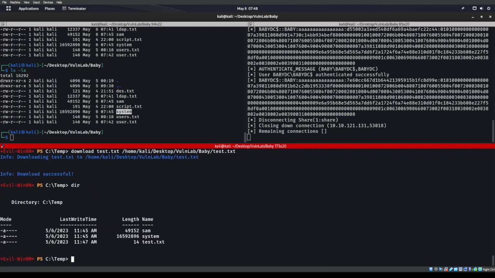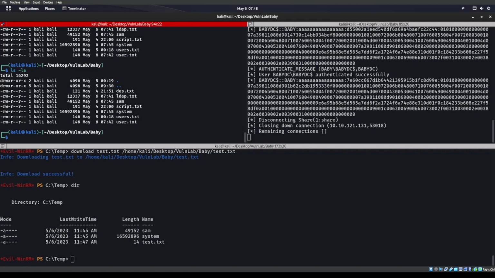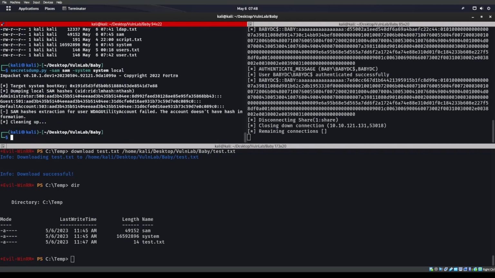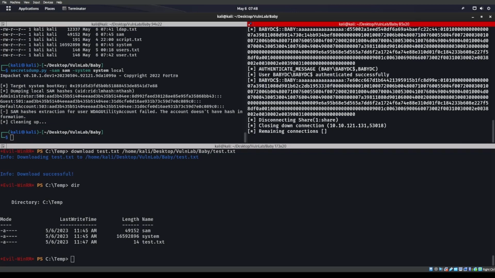So why it's not downloading right now? I don't know, I've always had a problem with download though. That's why I always like to use copy. Excuse me, just sneezed. All right, now let's go ahead and we can do a secretsdump with this for SAM and SYSTEM local. All right, we're on the local machine here, and then there we go.